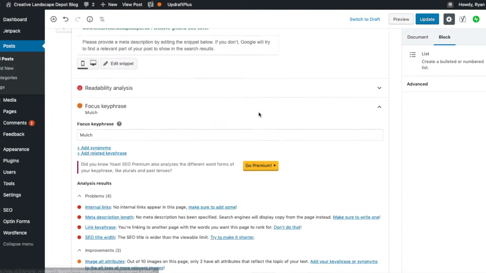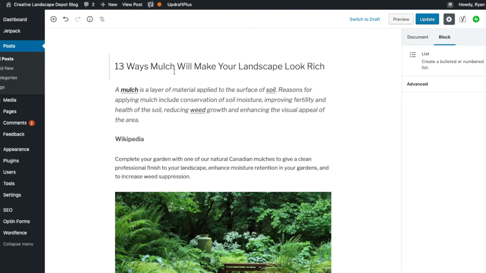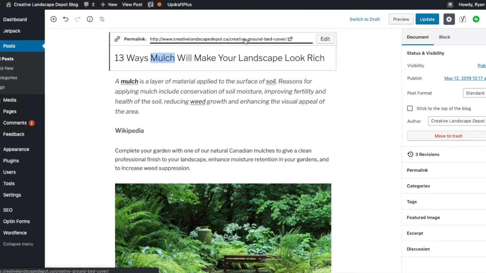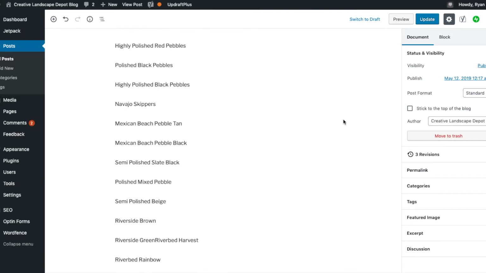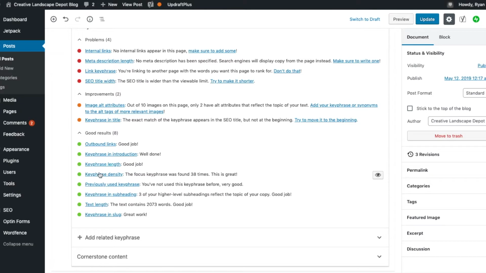So key phrase and slug would go back to the top. And got mulch in there, but didn't update the slug. So let's make sure that slug gets updated by editing it. And we'll go 13 ways mulch will make your landscape look rich. Save. And now when we go back down, we'll see that that point has been tackled. Key phrase in slug. Where are you? There it is. So it now took that suggestion and dropped it down to the bottom.